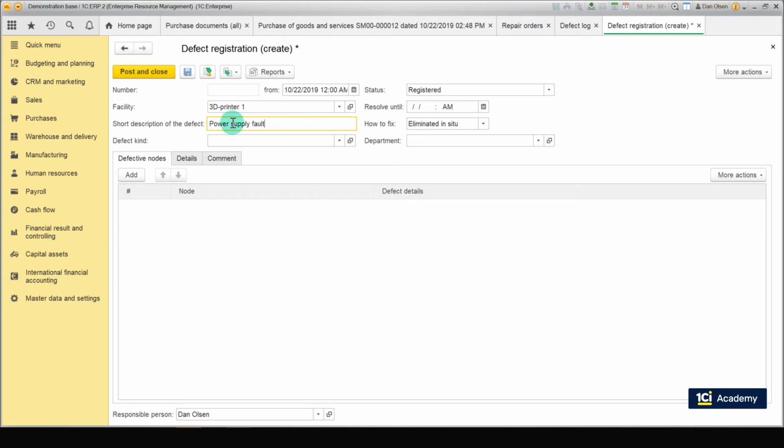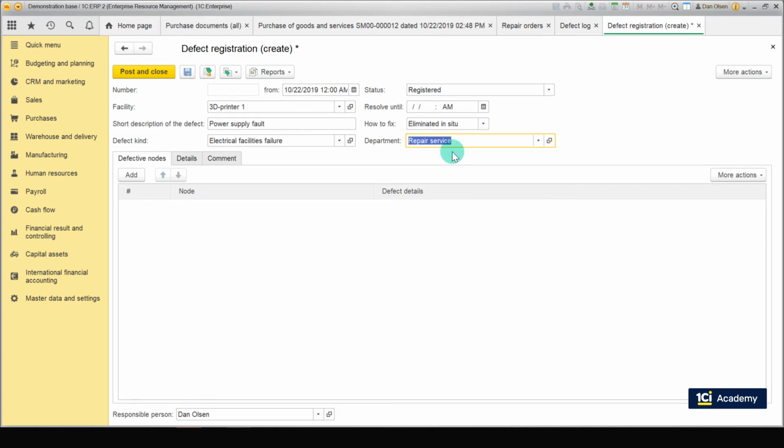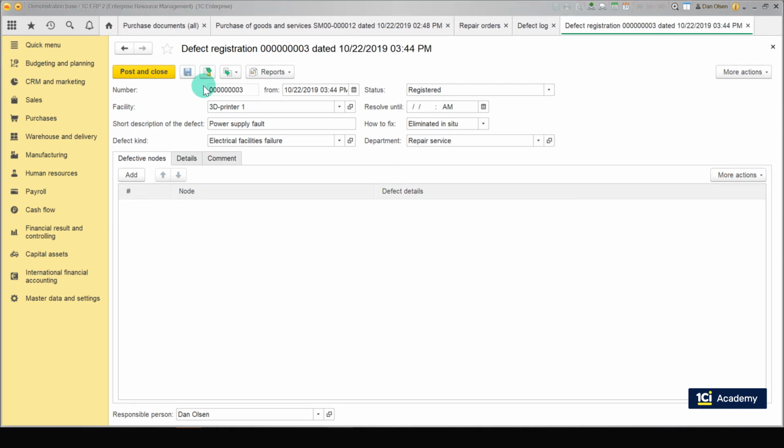Power supply fault. Set defect kind to electrical facilities failure. Set how to fix to eliminate it on site. Set department to repair service. And post the document. Let's take a look at the defective notes. Here you can provide details by listing defective components of the facility and their malfunctions, but it's not necessary.